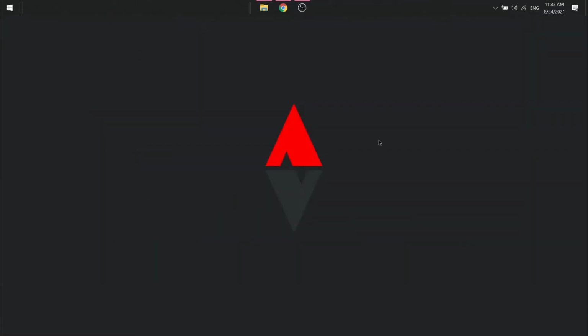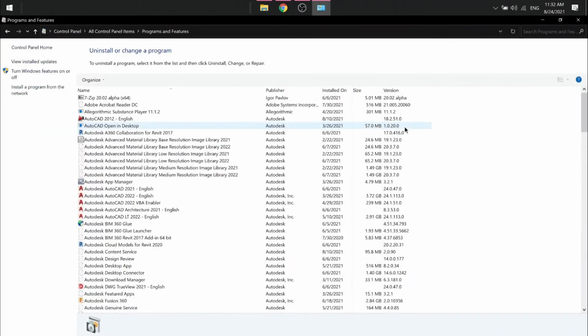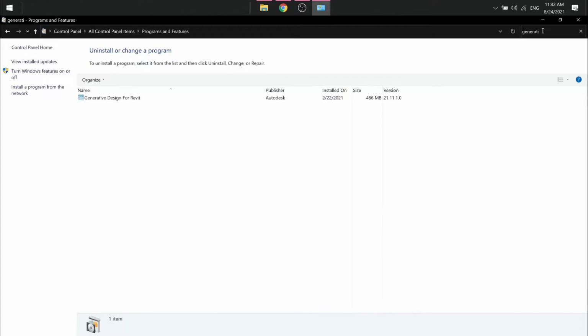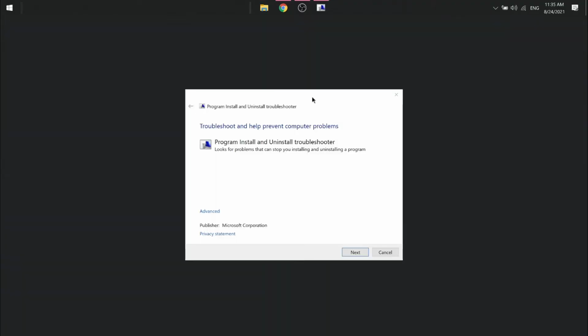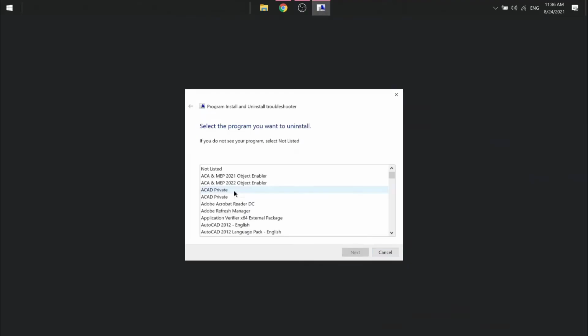The second reason would be a conflicting version of Generative Design for Revit. Open Control Panel. Uninstall Generative Design for Revit from the Control Panel. Then run the Microsoft Install Troubleshooter, link is down below. Select uninstall, remove any entries related to Revit Content 2021 or 2022 or any versions. Repeat the steps if there are several entries.